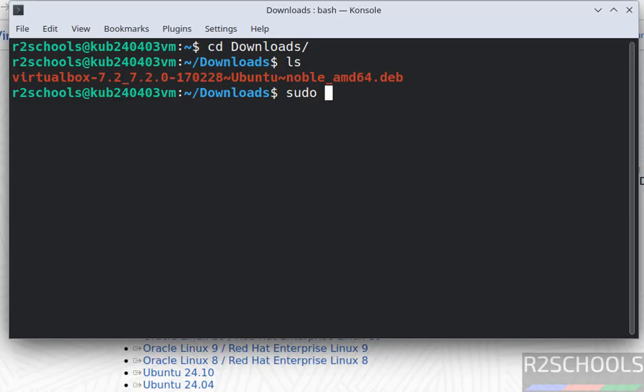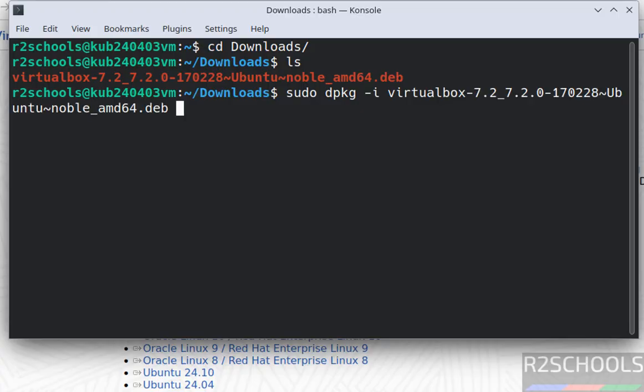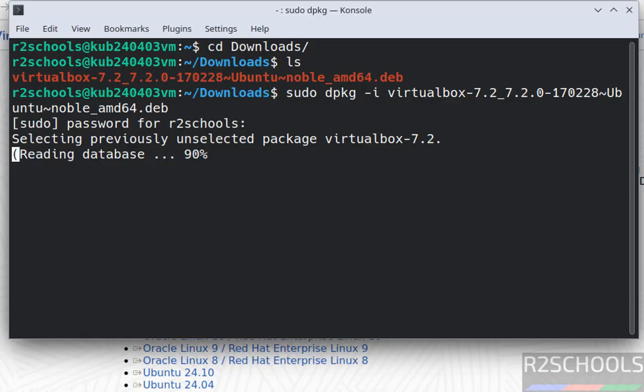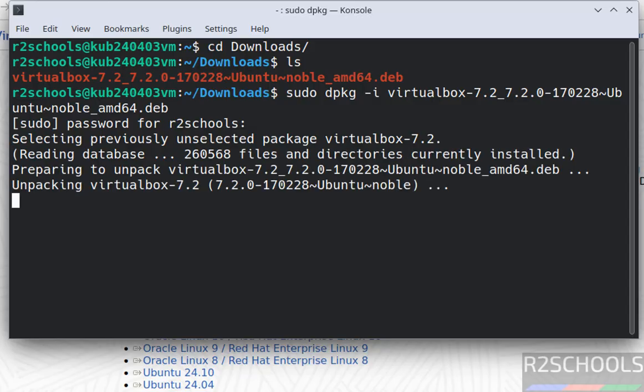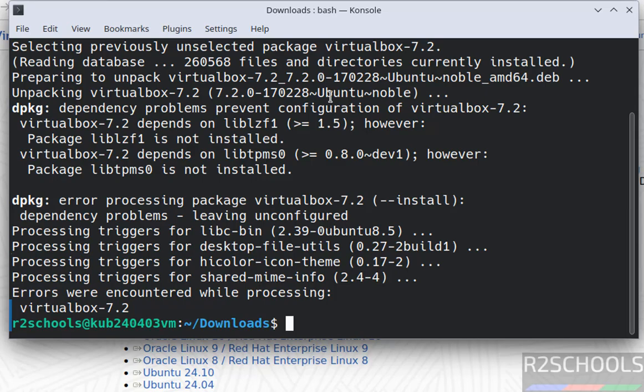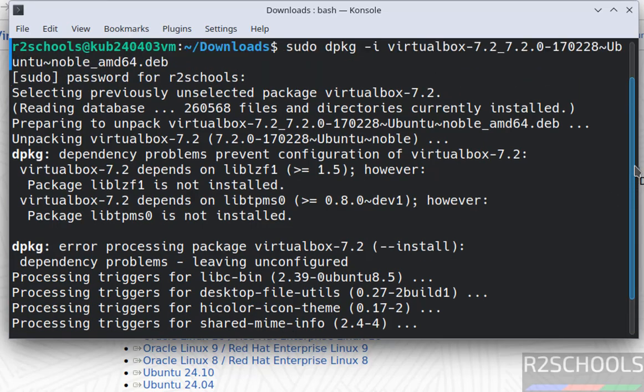sudo dpkg -i, then virtual, then press Tab to autofill the entire Debian package name. Hit enter. Provide the password of the sudo user. Hit enter. See, it failed because dependencies are not met.